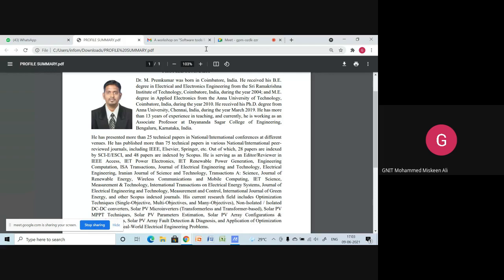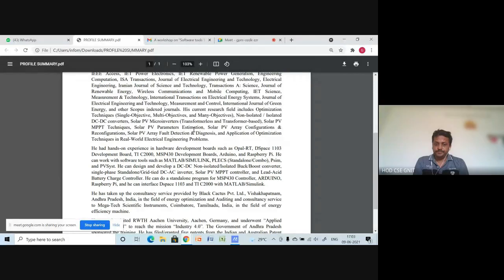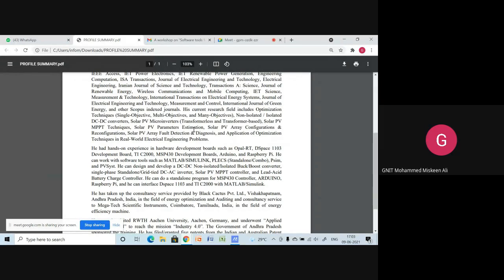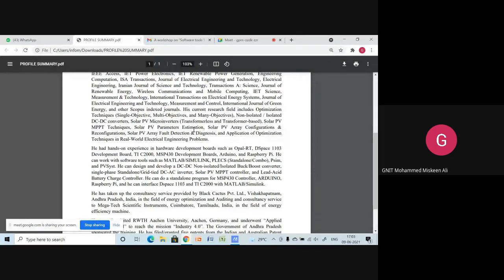He has hands-on experience in hardware and software development. He is serving as an editor or reviewer in IEEE Access, IET Power Electronics, IET Renewable Power Generation, etc. He has filed 5 patents from Indian and Australian patent offices. He has contributed immensely in the field of research. So let us welcome our guest speaker, Dr. M. Premkumar, who will deliver a lecture on software tools for research proposals and publication. On behalf of Guru Nanak institutions, we welcome you, sir.